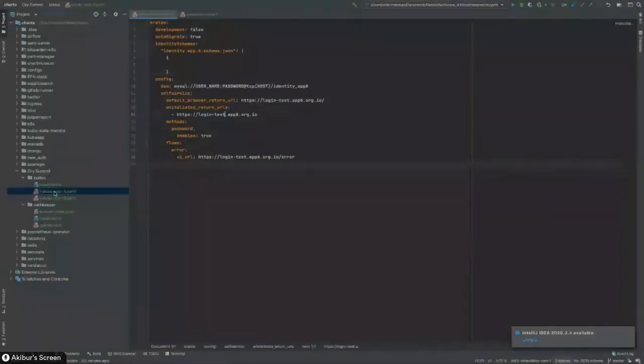Kratos. So let's start with Kratos. From the system diagram, if you remember, we talked about n times of Kratos in a system for different applications. So this is already possible. This is the Helm chart of Kratos.